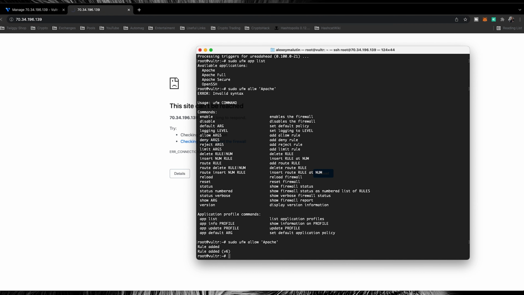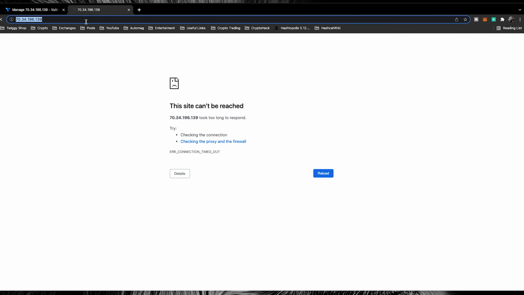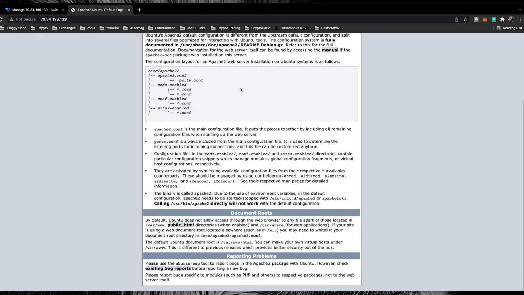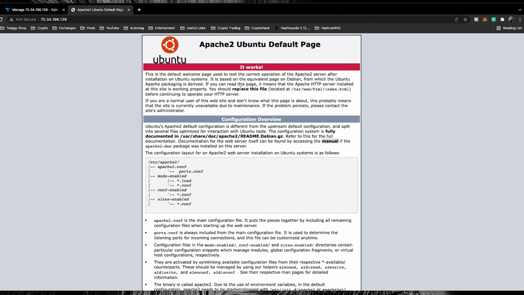Okay, rules updated, everything added. Let's see if our web service is available. And you can see that we have our default Apache page on our IP address for the server. And from here, you can do your magic. So now you can see your server is up and running.